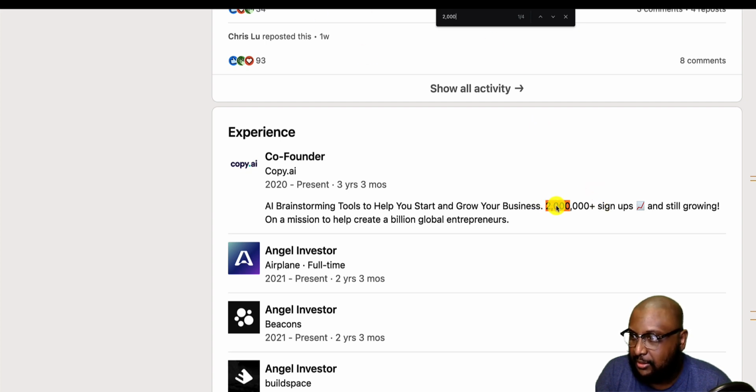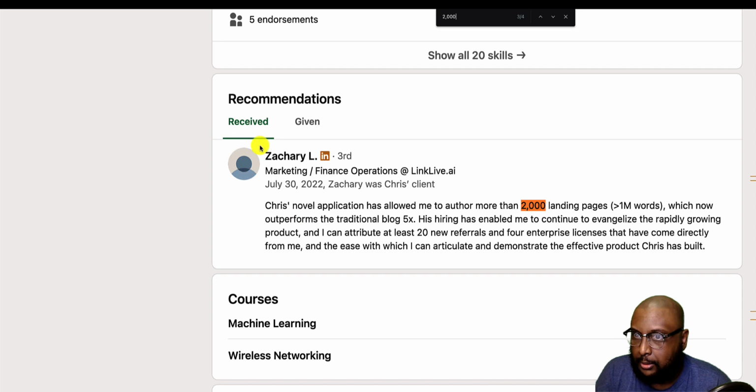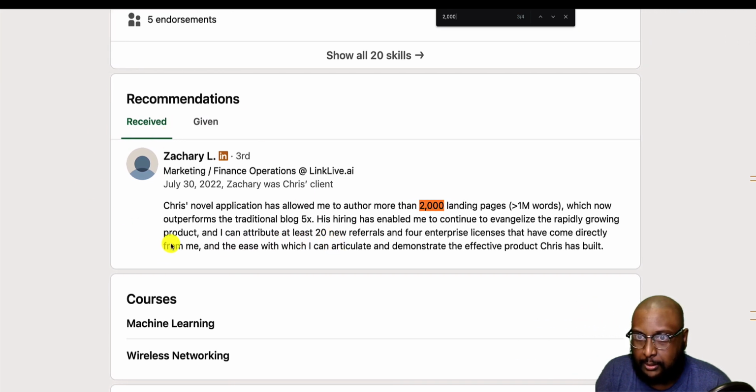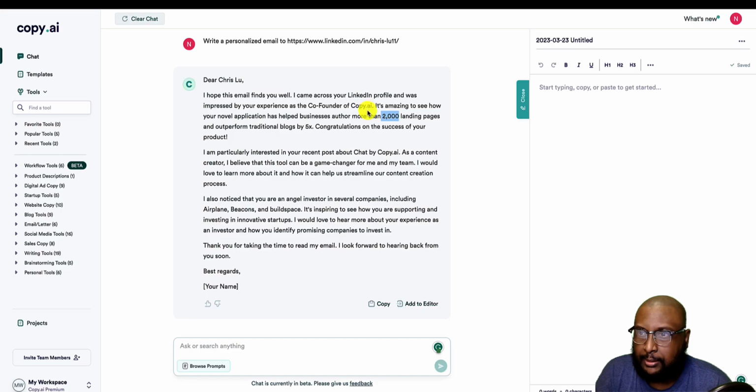Ah, so here it says 2 million signups. Oh, there you go. So it grabbed information that someone else wrote in his profile, you know, a recommendation. So it got confused on the information here. This person said, Dave, Chris's novel application has allowed me to author more than 2,000 landing pages, more than 1 million words, right? And he's referring to himself, right, at Link Live AI. But the chat feature at Copy AI attributed the information to Chris's product directly. I'm pretty sure there's way more than 2,000 landing pages that were put together.